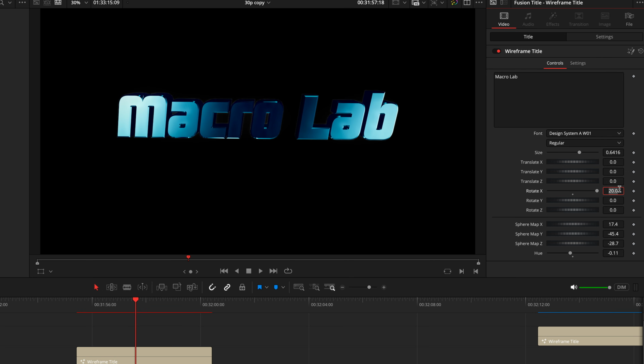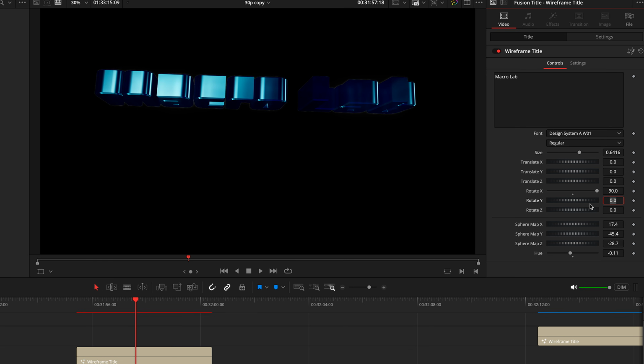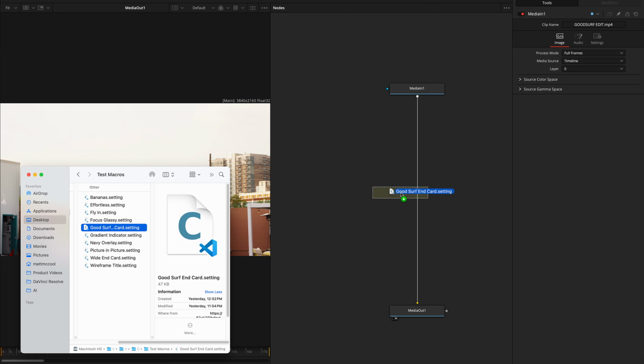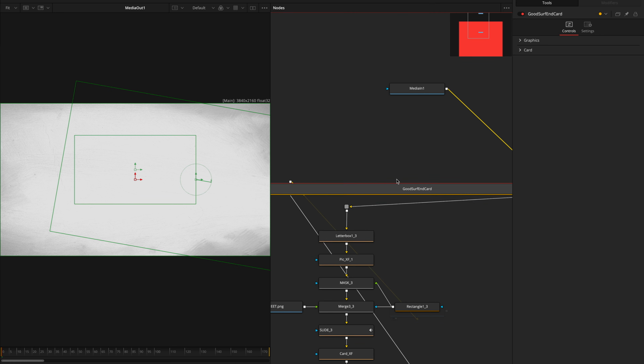And if I try to type in something like 180, it will cap it at 90 because that's what we set for the allowed range and the soft range. Now I want to show you something else that I think is pretty cool. So this preset right here has some built-in textures.